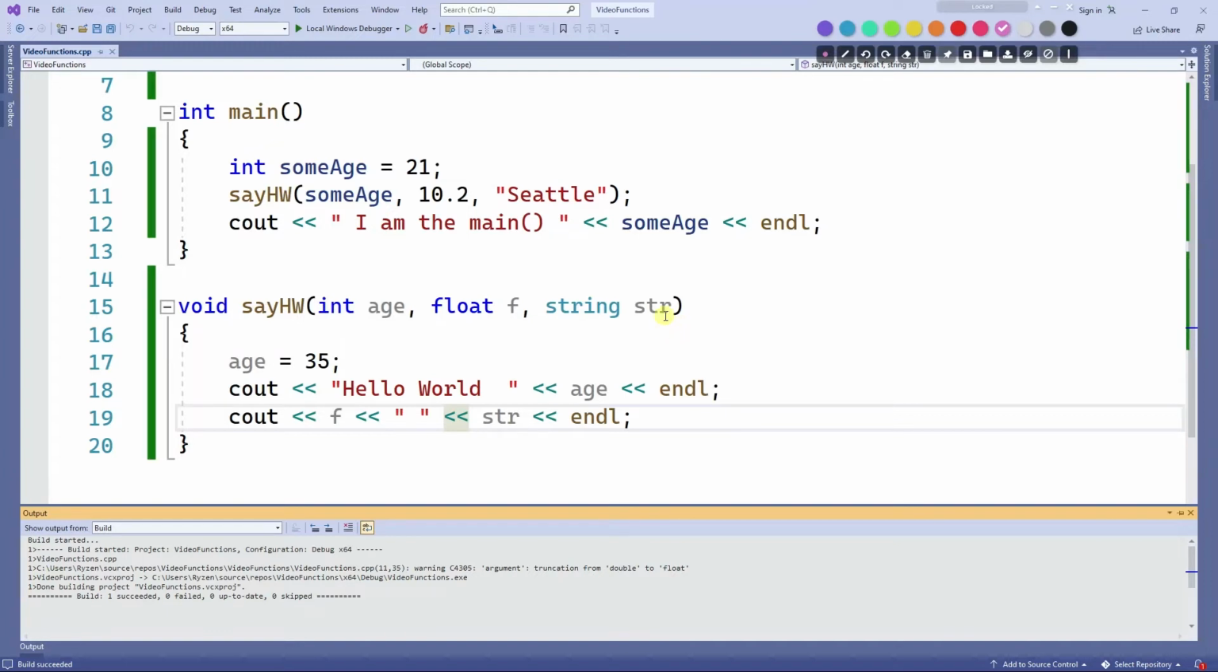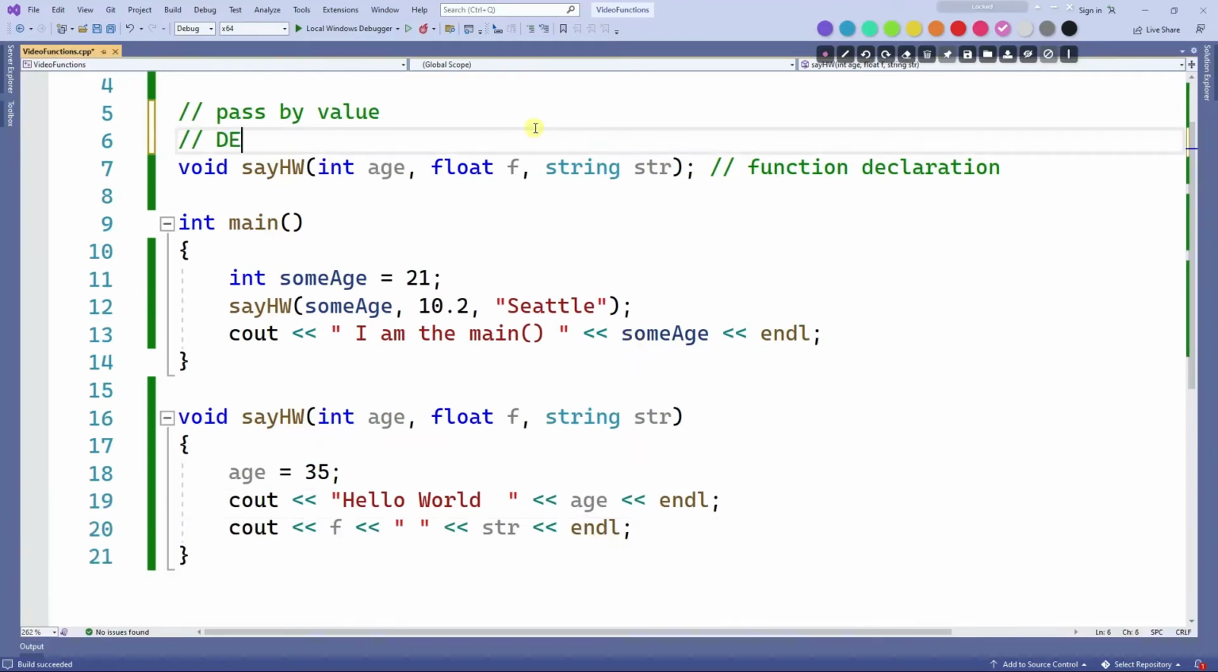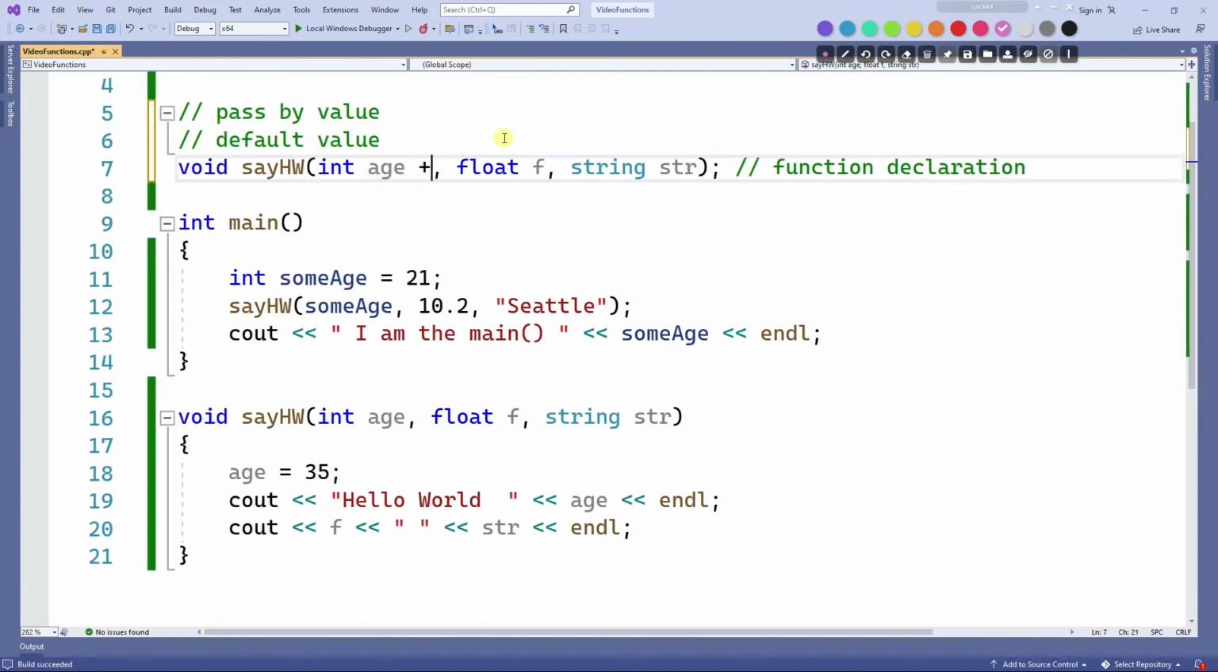The next thing I want to show you is the default value for parameters. The default value means a value that a given parameter will take if you don't pass any value at all for that given variable. So let's say the default value of age will be 18. So 18 is the default age. The float is going to be 10.5, and then finally the string is going to be Houston.